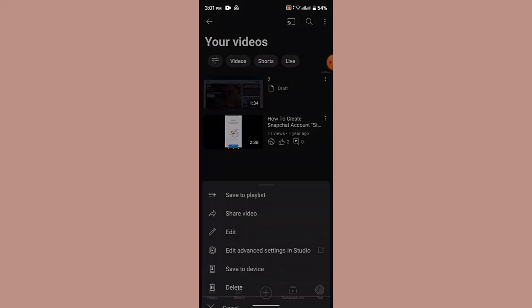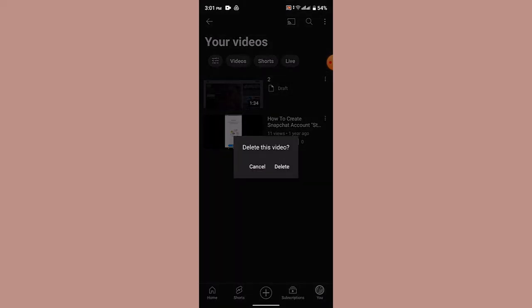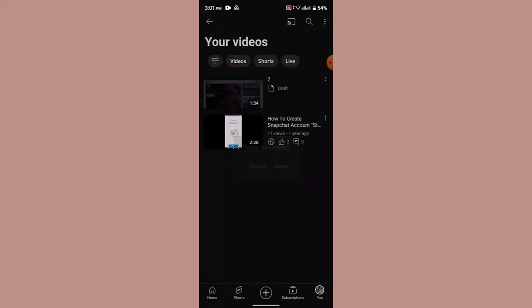And similarly, if you want to delete the draft video that is not posted, do the same procedure. Tap on the three dot icon, click on the delete button, tap on delete. And that's how you can delete your YouTube videos on your Android or iOS device.